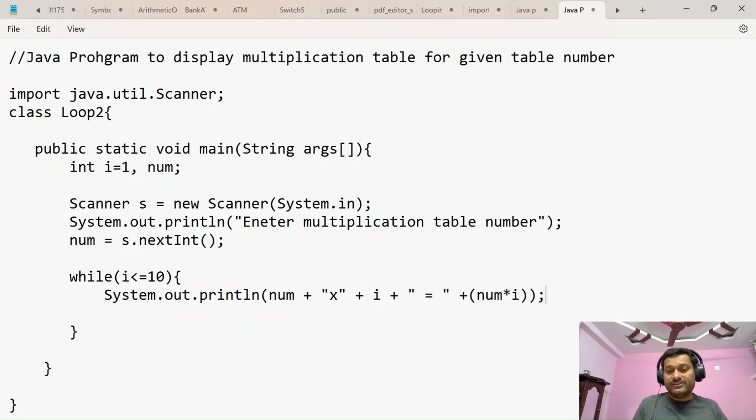Okay, then each time i should be updated, right? i plus plus you can write, or i is equal to i plus 1 you can write. Next it will become 2, 2 less than or equal to 10, condition is true. This time it will come here, number is always fixed, it will display 5 only, 5 into i value 2, 5 into 2 is 10. So like this, 3 4 5 6, 5 tens are 50. Finally when it becomes 11, 11 less than or equal to 10, condition false, it comes out from the loop.